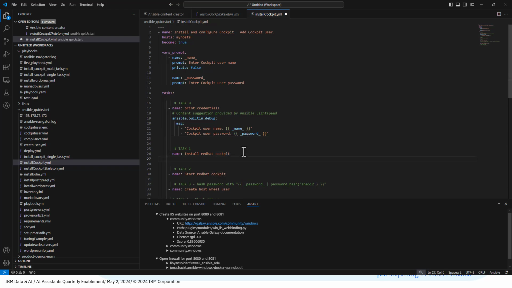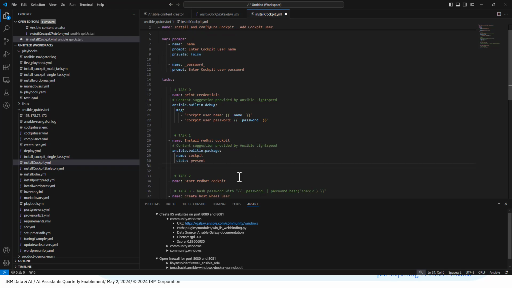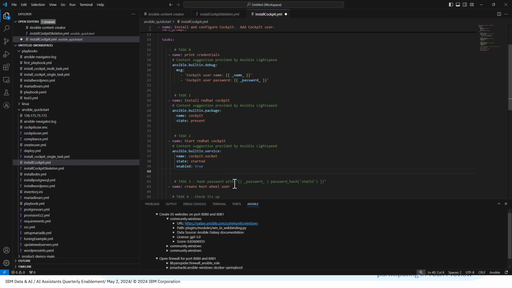So install Red Hat Cockpit. This will again create a suggestion, which is fine. And then it's start Red Hat Cockpit. And again, that's fine. And then for this one here, just to give an example where it doesn't always work, this prompt doesn't get it quite right.